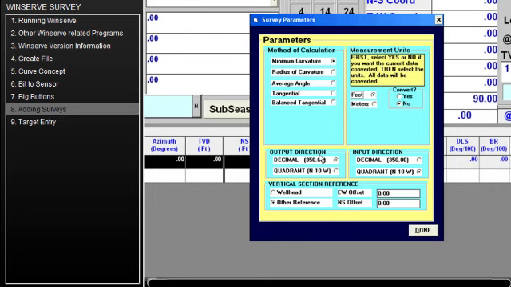And then there's the output direction, and generally most people are using decimal these days, but there are still occasions when you want to see your directions output in quadrant. You almost always put your information in decimal, but there are occasions too where you can input in quadrant and it will default to the input direction one way or the other. The vertical section reference here should always be set to other reference in 00.